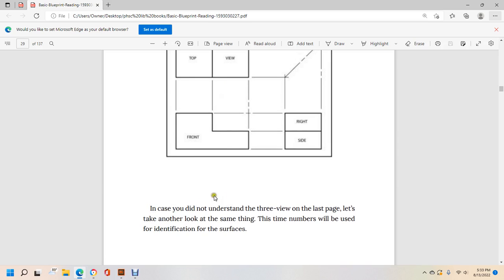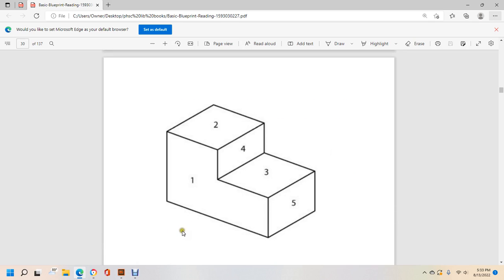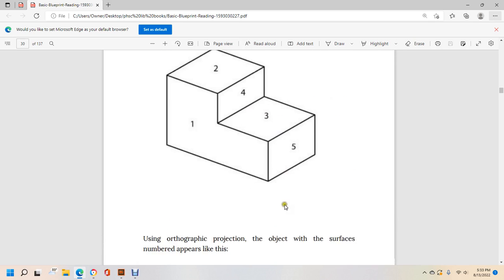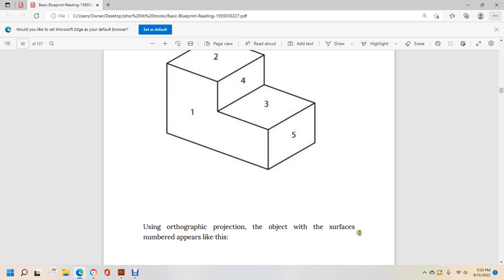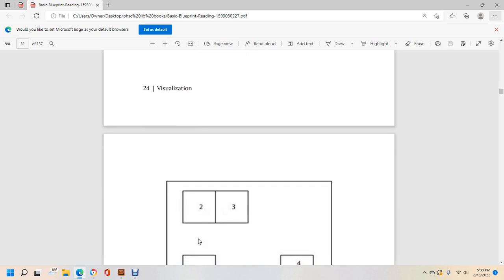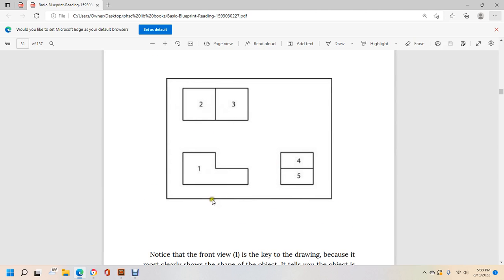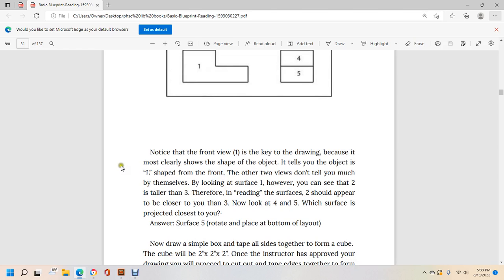In case you don't understand the three views on the last page, let's take another look at the same thing. This time the surfaces are identified with numbers: 1, 2, 3, 4, 5. The orthographic projection of the object is shown with the surface numbers, appearing like this: 1, 2, 3, 4, 5. Notice the front view of the object becomes the clearest.